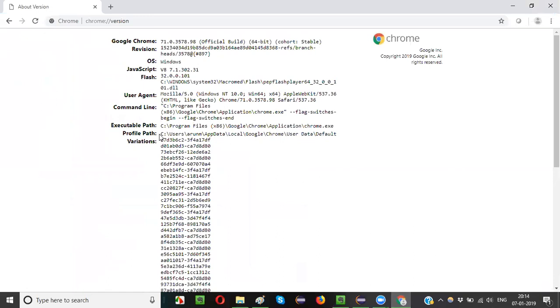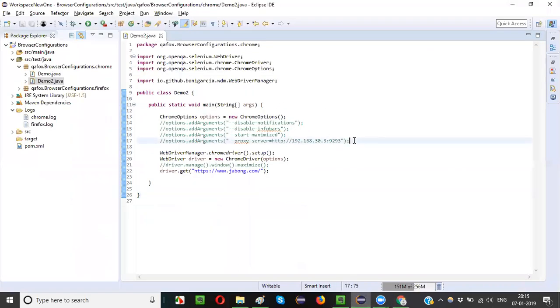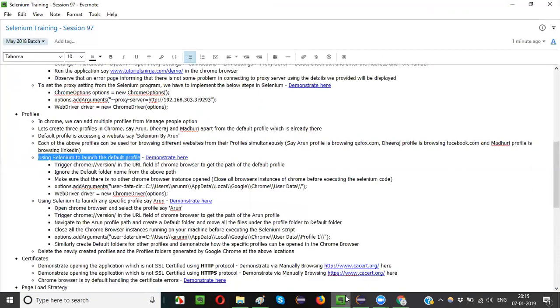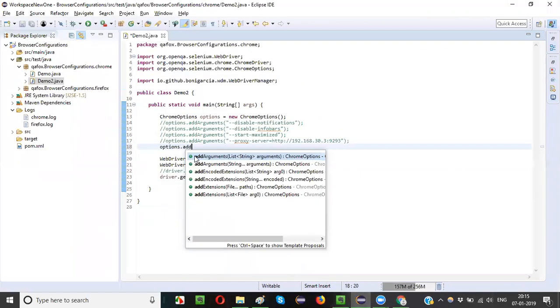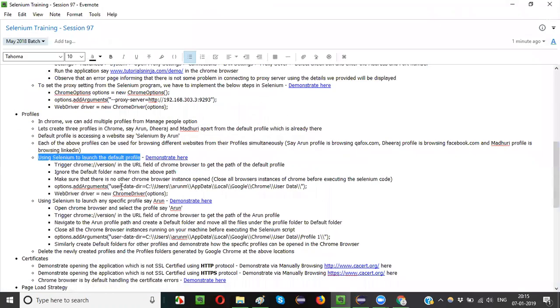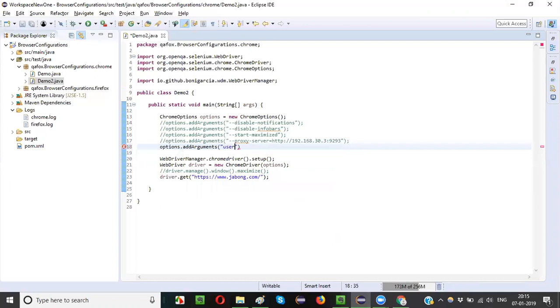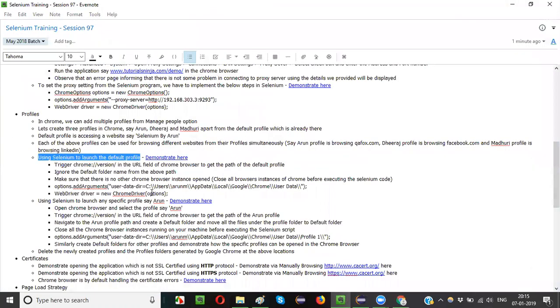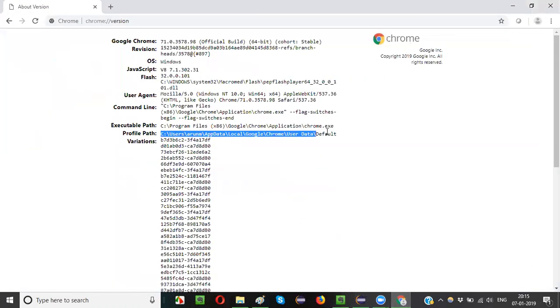In this path, when you hit this command and get the profile path, copy up to here, guys. Don't copy the default folder. From C to user data, copy that. Now come here and say options.add_argument. Here in double quotes, you have to give the statement user-data-dir equal to the path you copied just now.